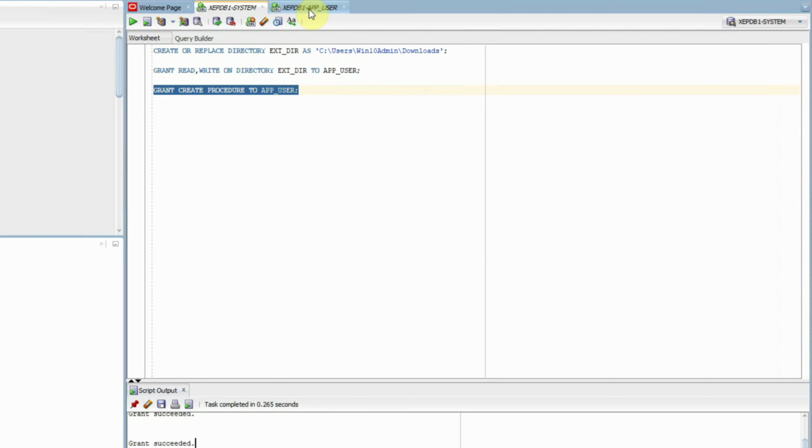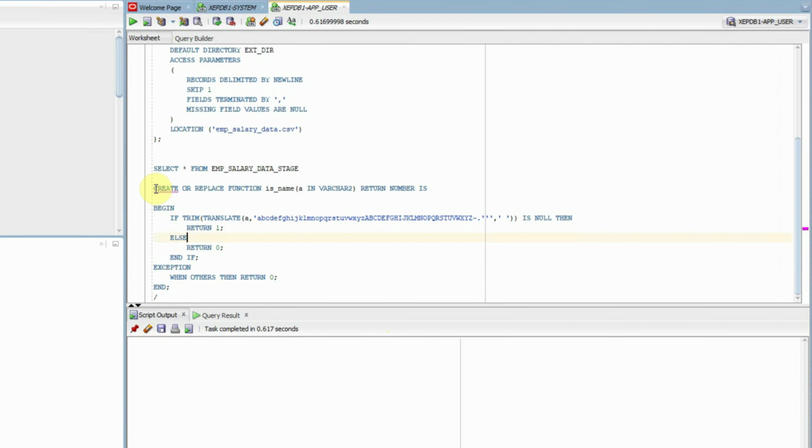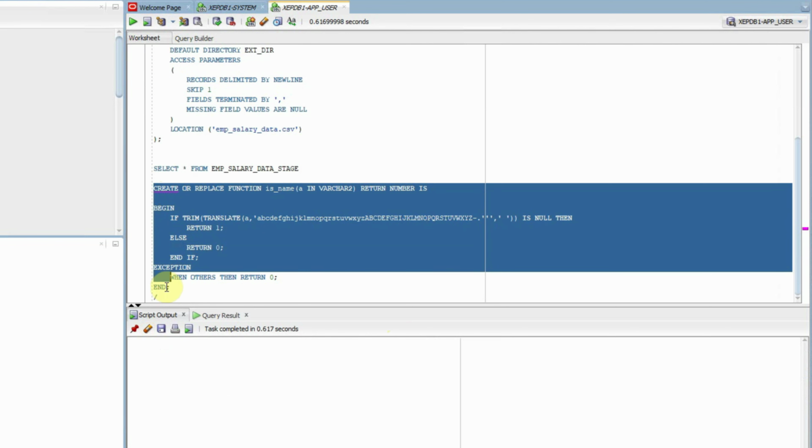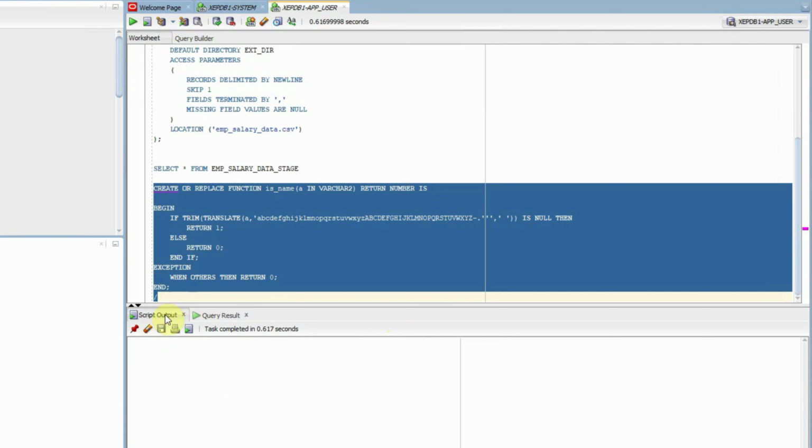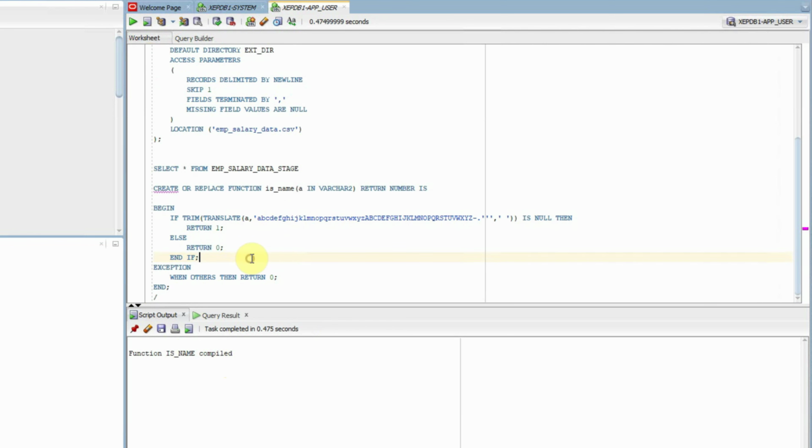And then go back to the app user session, and then we will execute the create statement for the function. And please note that there is a slash at the end. When you execute it as a script, you may put a slash at the end. And then press the execute script button, and the function is compiled.